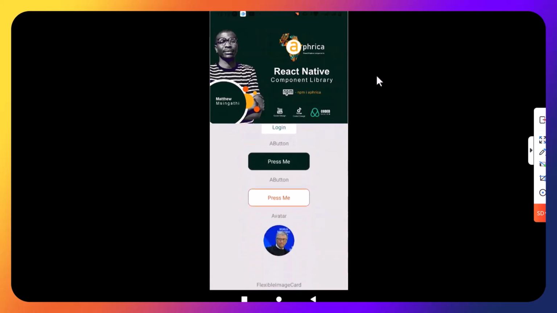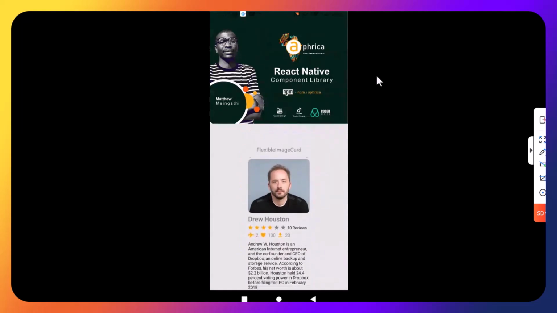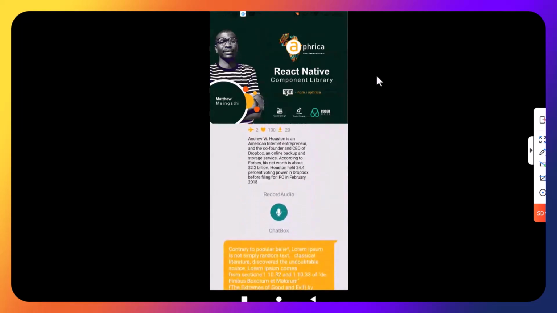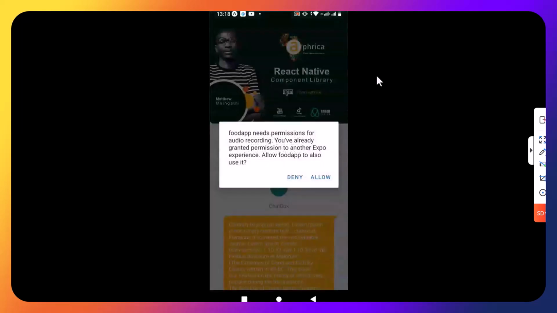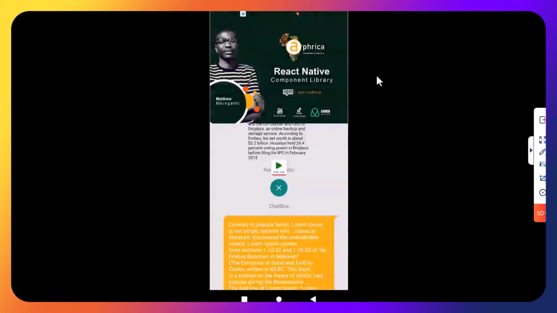As you can see, guys, we've got everything here. We've got button, avatar, and some image cards. The other thing, let me quickly demonstrate this one for you. It might want me to allow a permission for recording. Let me allow here. Let me close because that one didn't record. Let me record as I'm speaking. This is Matthew recording while I'm speaking. Failed to start recording. Okay, let's see.